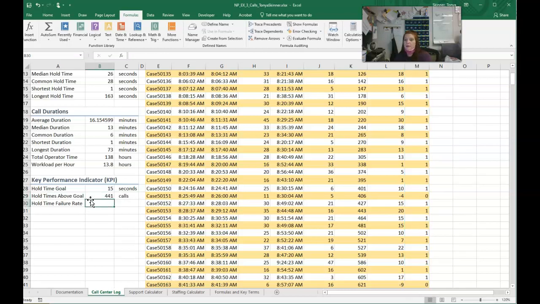Okay, what that does is it adds all of the number 1s because the zeros are 0. Adds all the number 1s, and we're going to have 441 calls. So that means 441 customers got a 1 over there. So 441 times where that held too long.